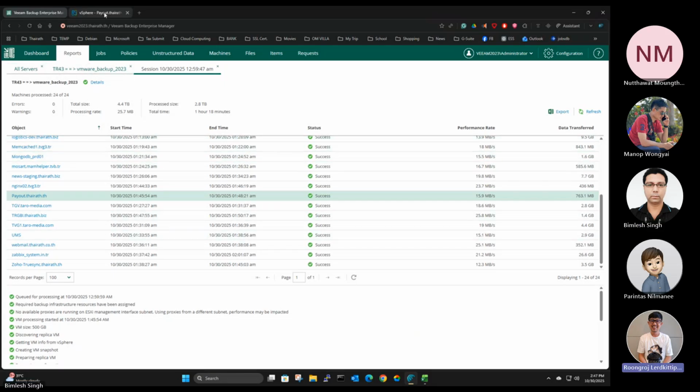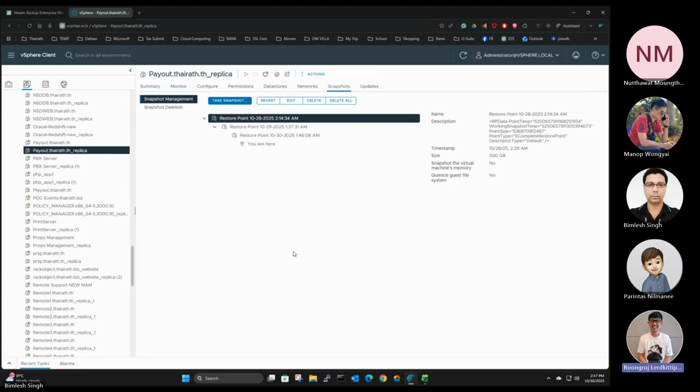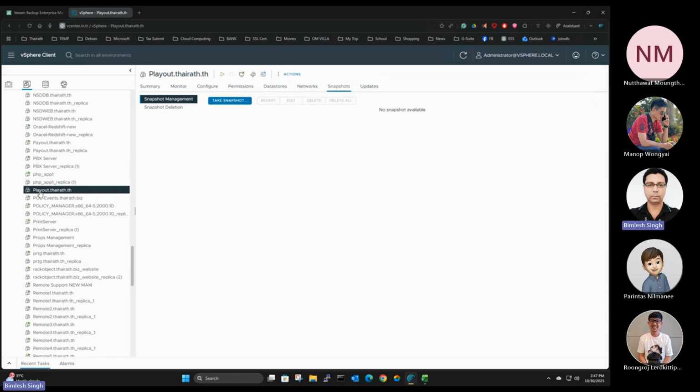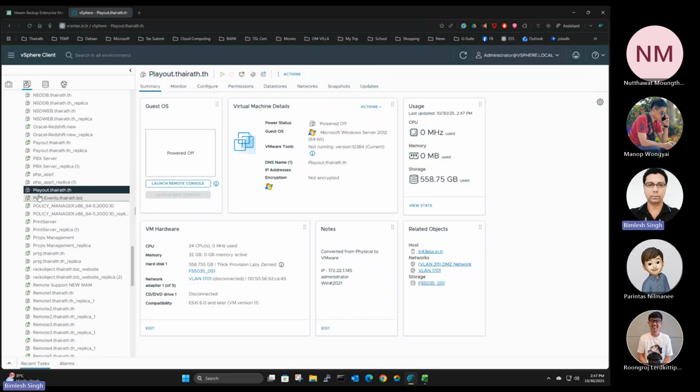But if we have to recheck which VM we already added, we can see the VM like this. You can see one server here. You can see this one is not backed up anymore. It has not started any backup. That means this VM is waiting for a backup job, but we don't have a backup job, so it's not showing the replica.